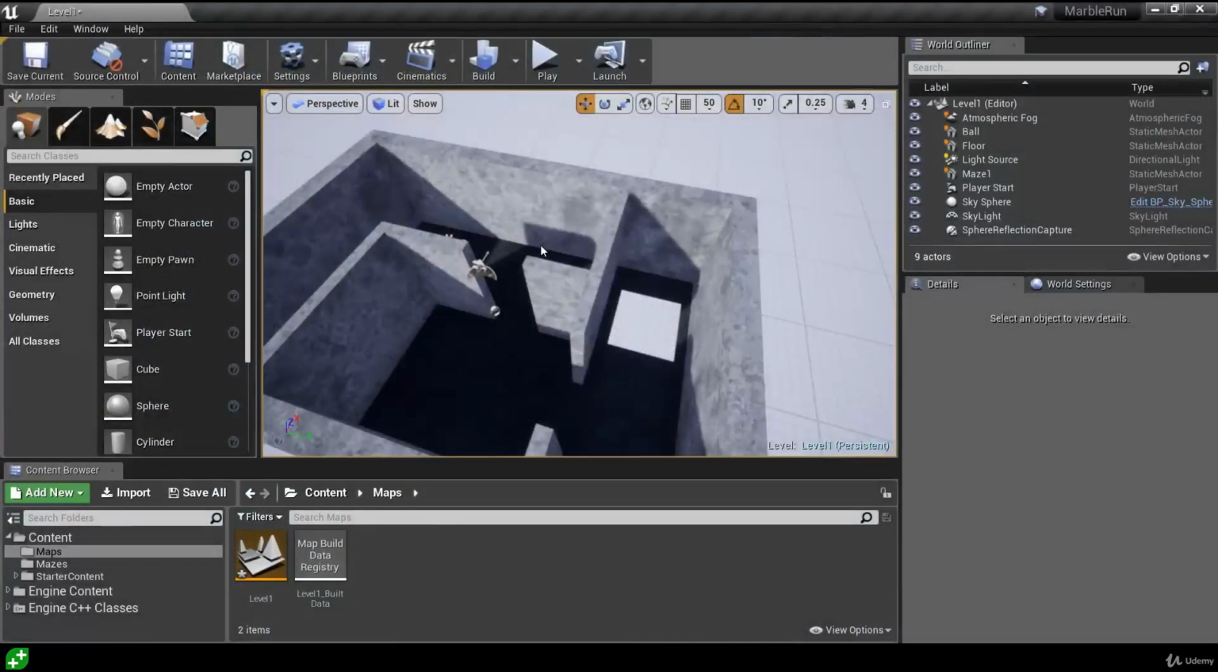So let's take a look at how we could generate an event in Blueprints for when our ball escapes the exit hole of our maze. And we'll be able to use this event as a simple win condition for our level. So how can we get started with this?